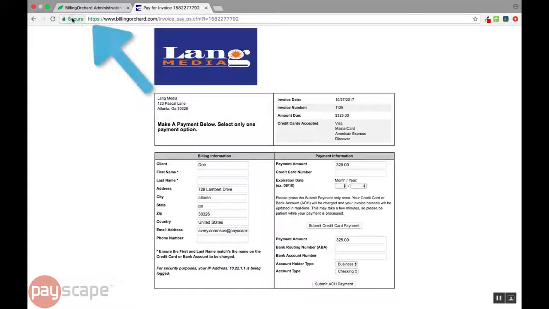They are on a secure link, as you can see in the top left, and they can type in their credit card information without having to give you a call, without having to fill out a credit card authorization form. And once again, 24 to 48 hours later, that's actually going to be in your account.